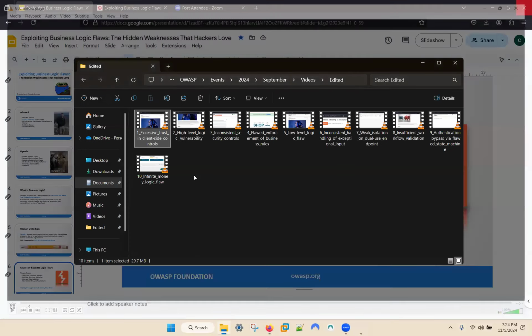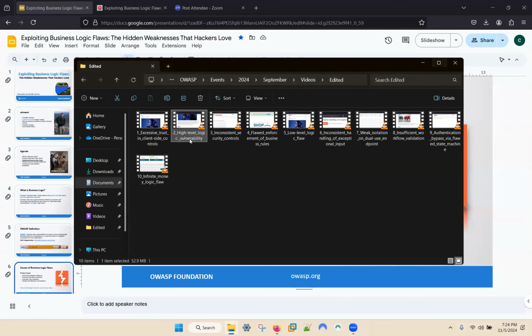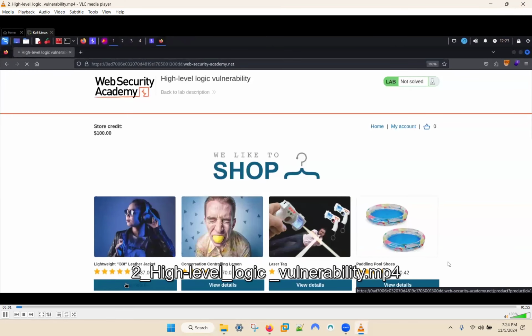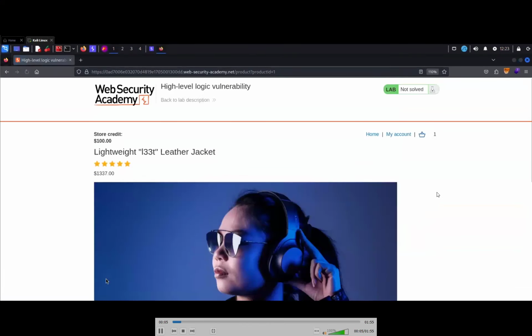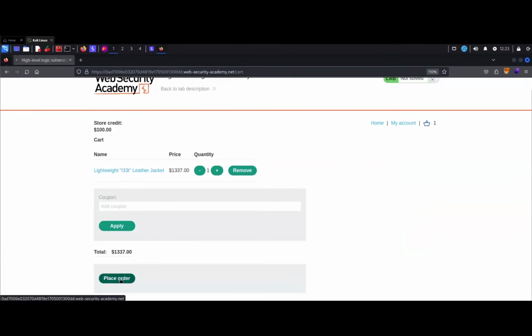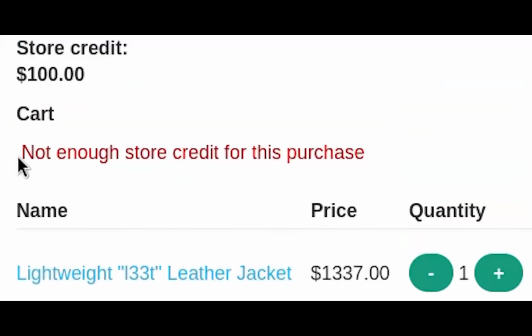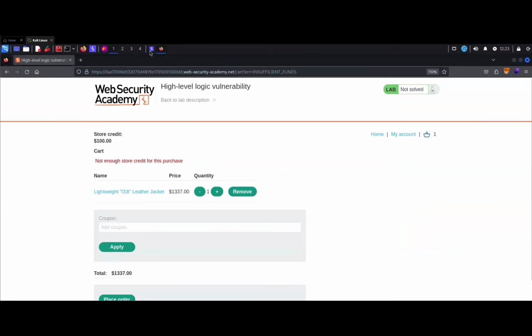So we're going to go into the next one now. We're going to try to purchase that jacket again in this one, but it's going to be a little different here. So it's in our cart. We have $100 again. It costs $1337. We once again run into the issue where we do not have enough store credit for this purchase.